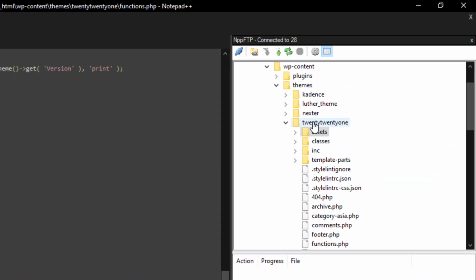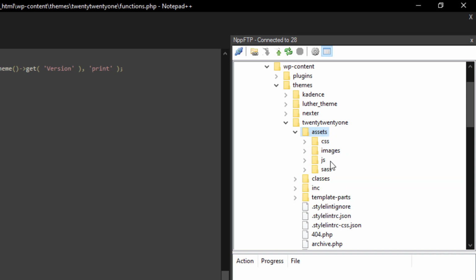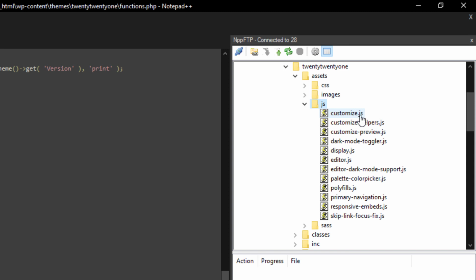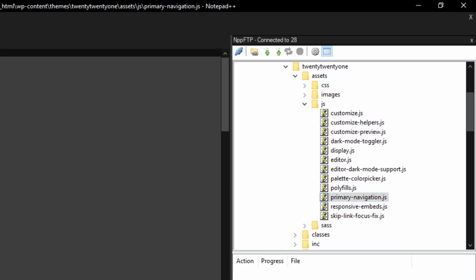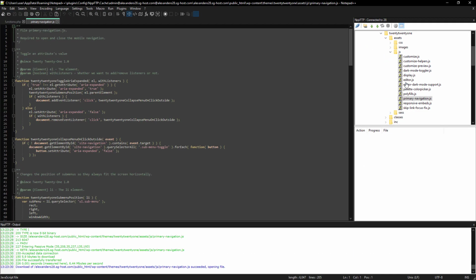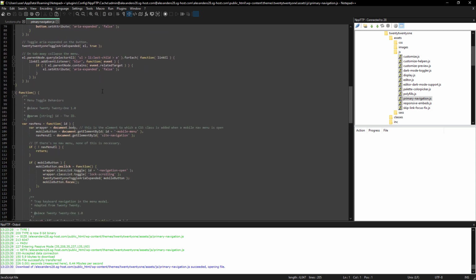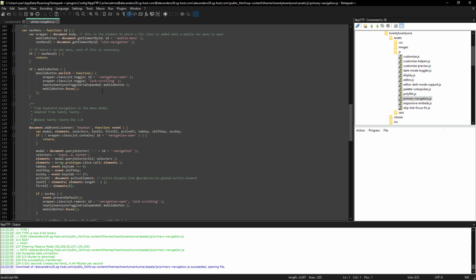See, I'm working with the 2021 theme right here, and look over here on the right inside of this folder that says assets. If I opened it right now, you will see I have another folder here called JS. These are the JavaScript files that come with the 2021 theme by default. I open this up, and right now you will see all the files in here, customize.js, customize-preview.js, and so on. Look at this one right here, primary-navigation.js. This is the JavaScript file that controls the main menu navigation on our website. And when I open it right here, you can see all the JavaScript code. Quite a complex code, but there it is right here.